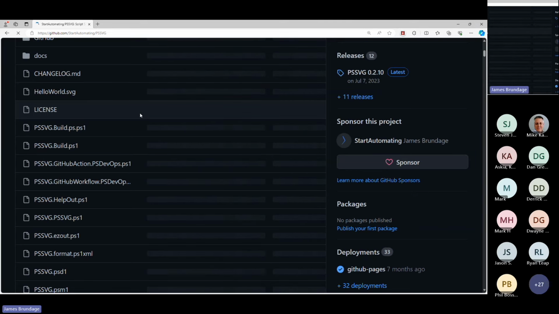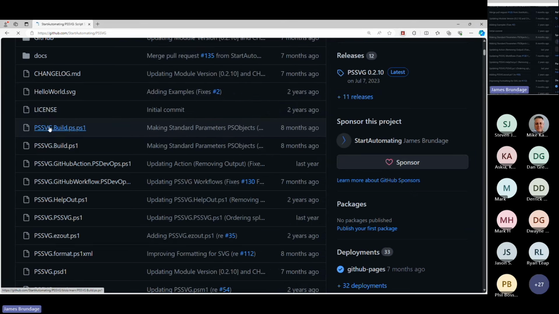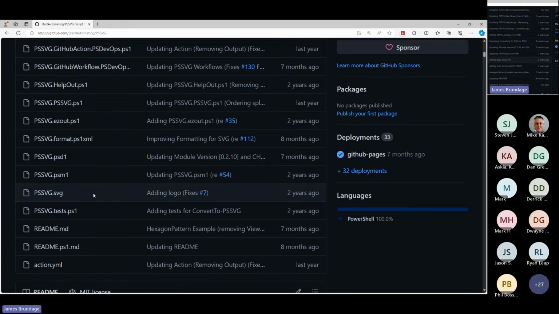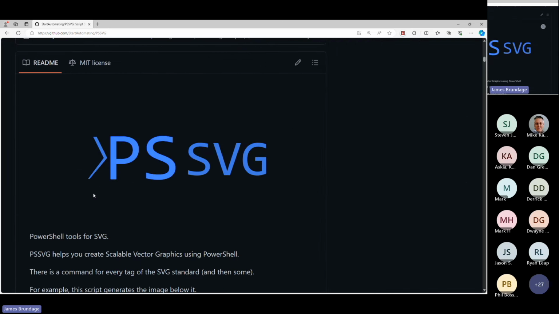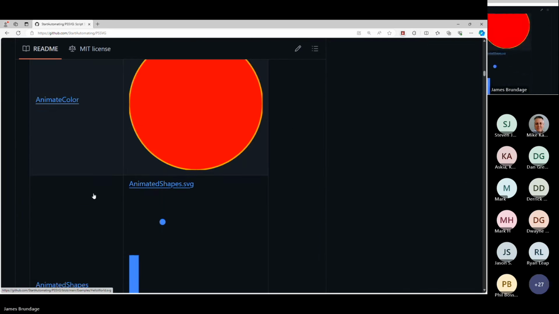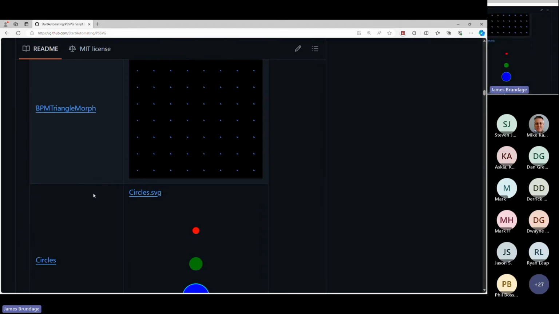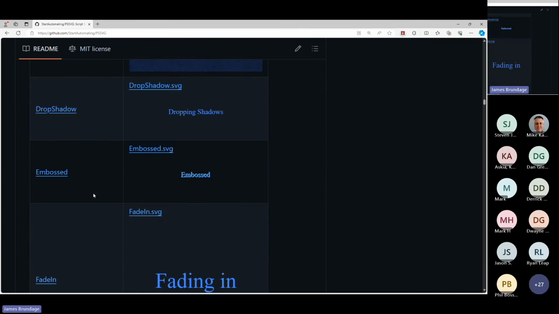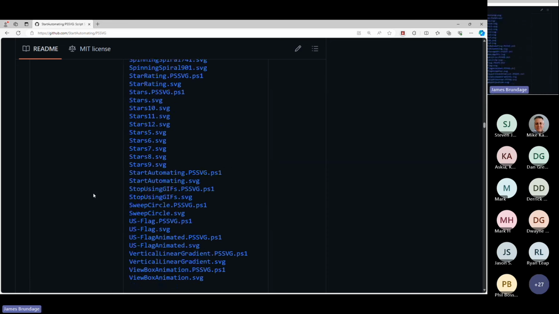What PSSVG is, a module built with PipeScript that completely wraps the SVG standard. It takes the documentation from Mozilla Developer Network about SVGs and creates PowerShell commandlets around it. That's the high level how it works. Don't need to worry about it that much, though. Let's go through its quick demos. All of these demos total up to, I think, less than a megabyte, way smaller than a GIF would ever be.